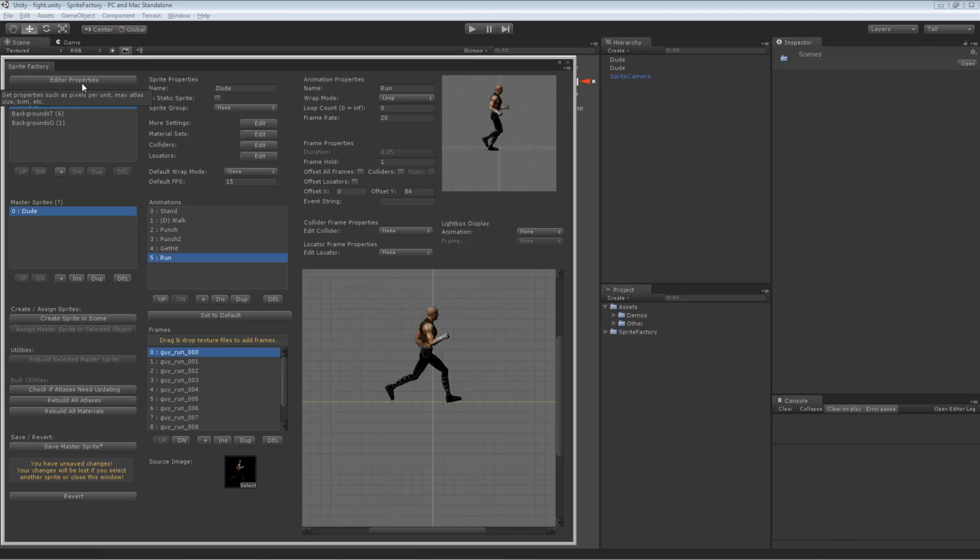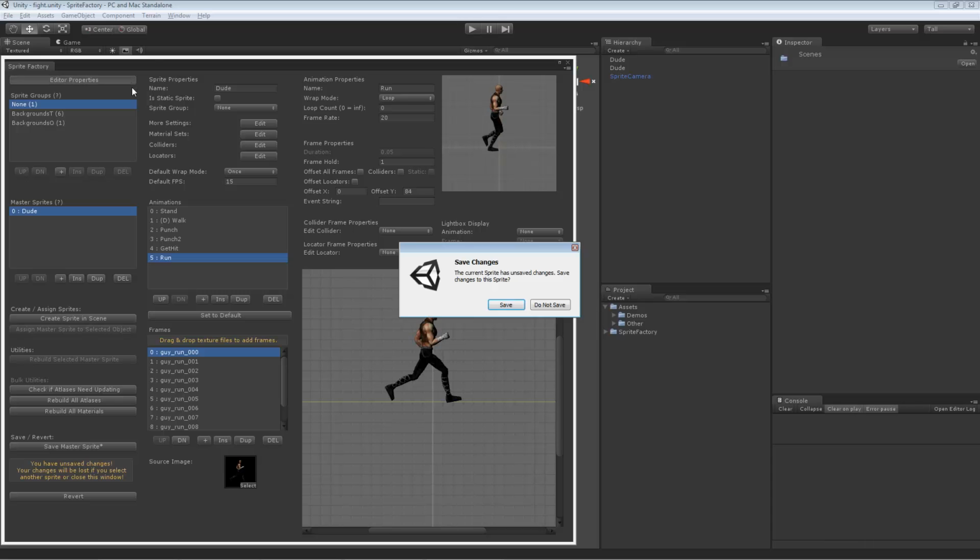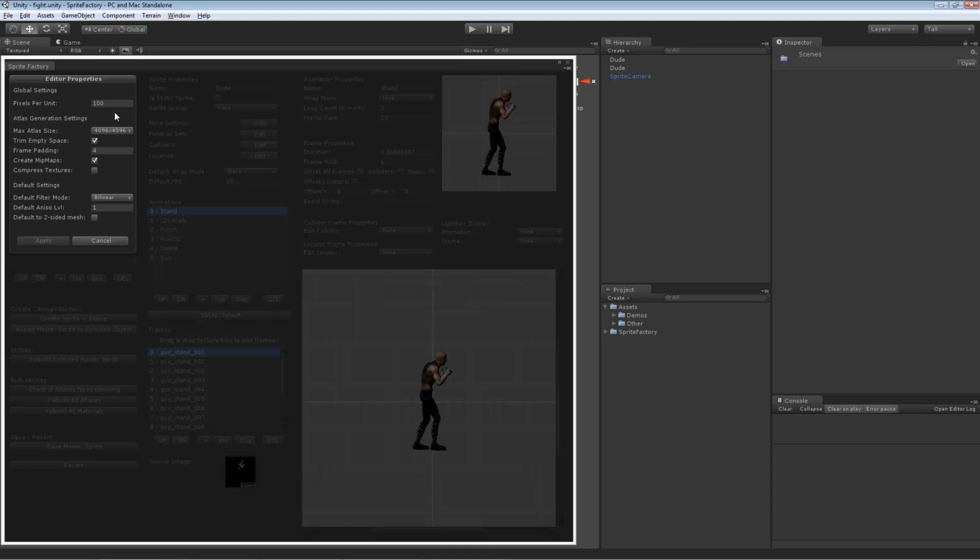Now this up here is the editor properties. Let's just not save that there. Okay. Editor properties are global settings for all your sprites in the system. You might need to change some things like atlas settings or the global scale of the sprites in here.